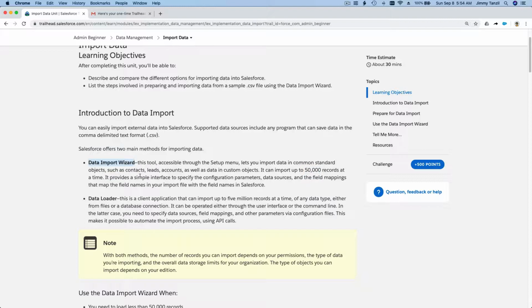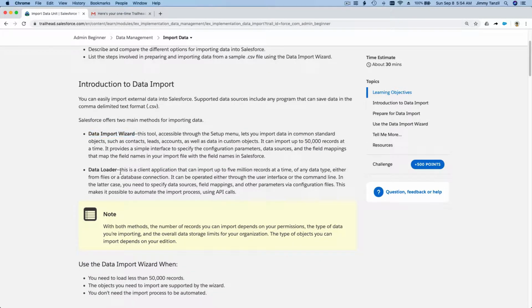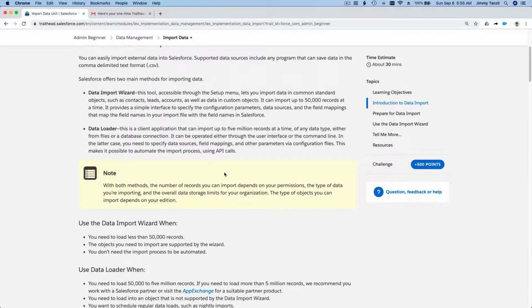But for some large organizations that have millions or even billions of data, you need to use an application which is called Data Loader. I will show you how this works as well. So, to get started, we are going to use the data import wizard, and then we're going to use the data loader and import some data into the Salesforce Trailhead playground.